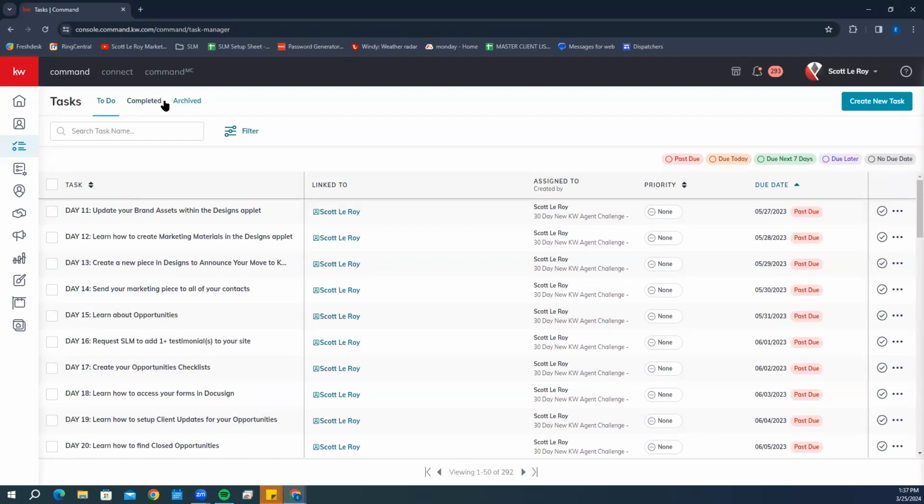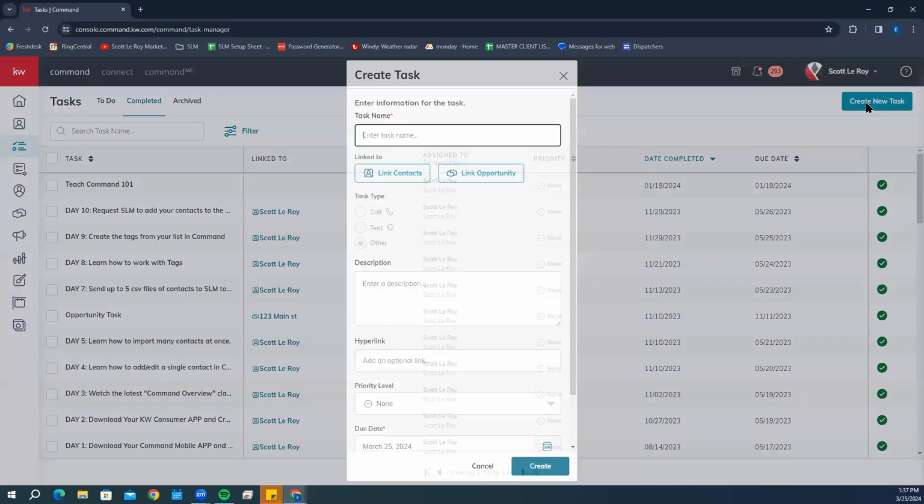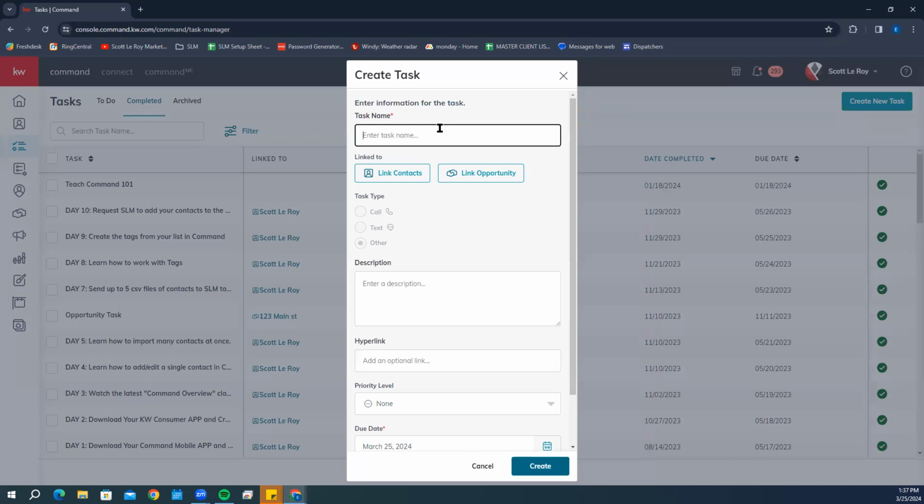From each one of these sections, you can see that you do have the option to create a new task. When you create a new task, simply enter the task name. You can link it to a contact or link it to an opportunity, fill out the rest of the information, and then click create.